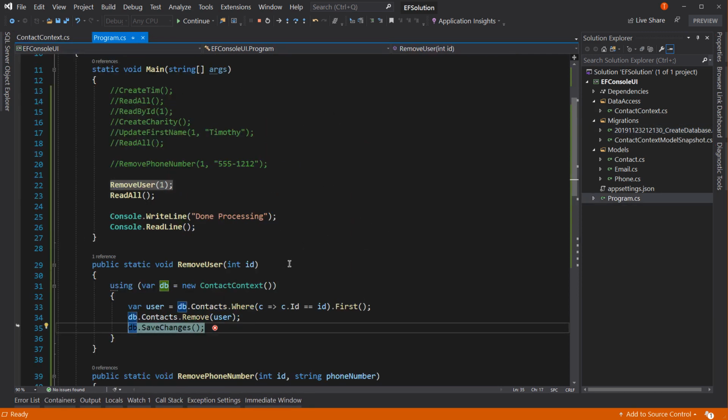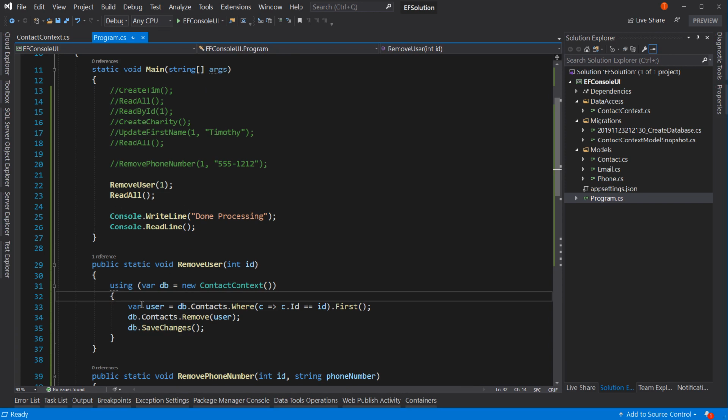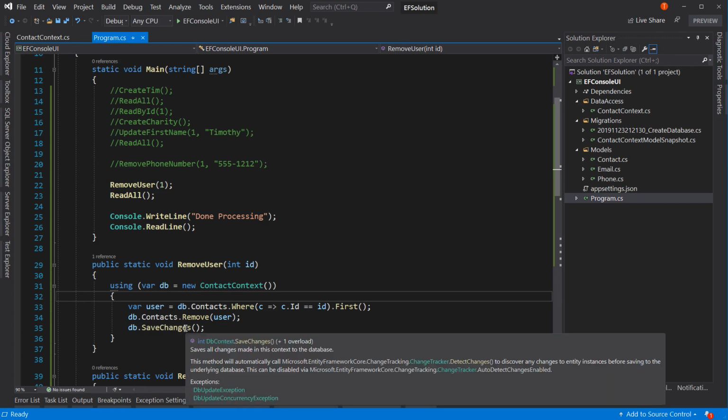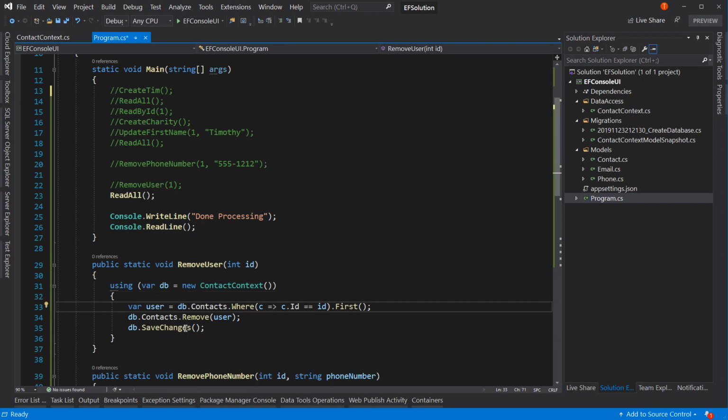And that's a good thing, because we're saying, no, you can't just remove somebody whenever you feel like it. You have to make sure that you're not going to leave behind orphan records. However, there is a way of doing this.